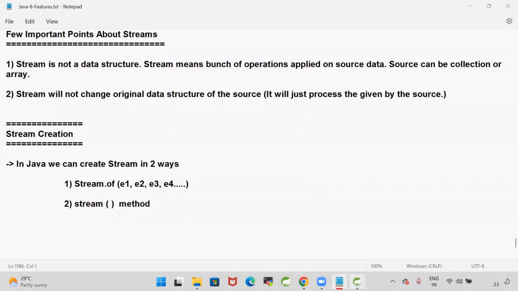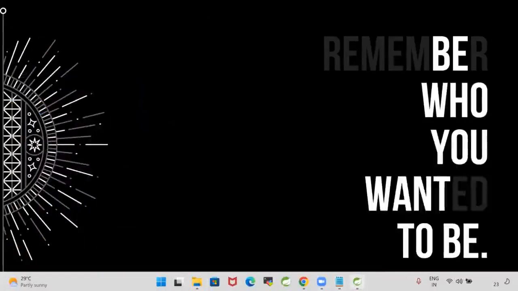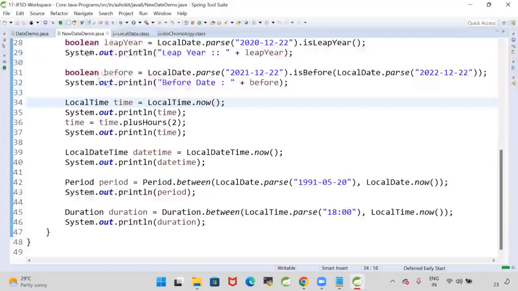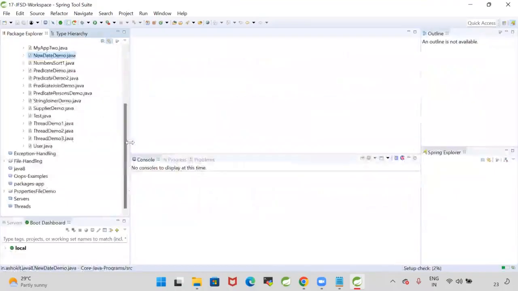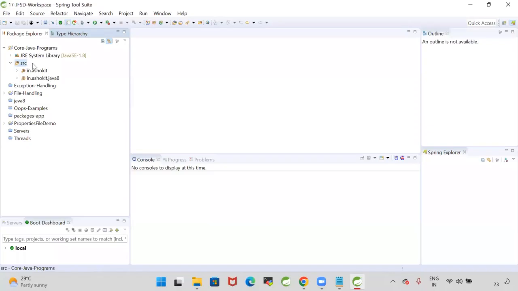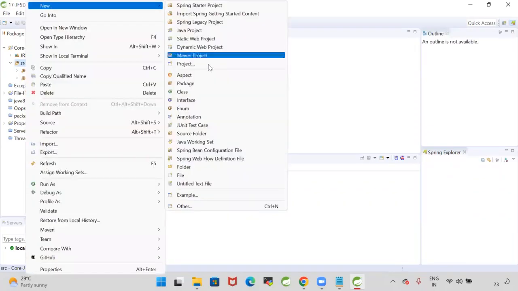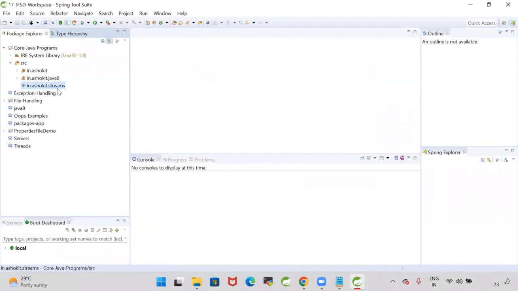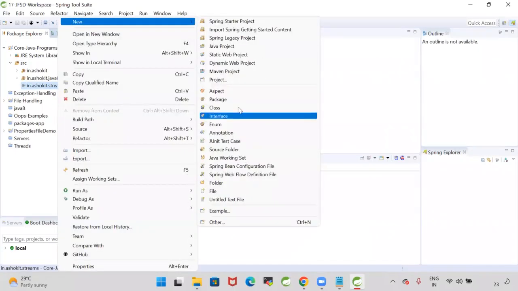Let me open my IDE. Yeah, it opened. Let me create a new package for these classes. New package in.ashokit.streams. Here I'm creating one class, FirstDemo.